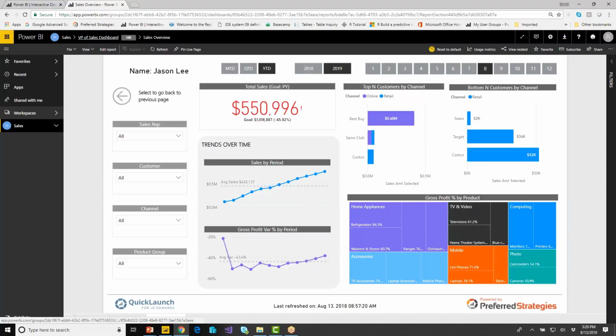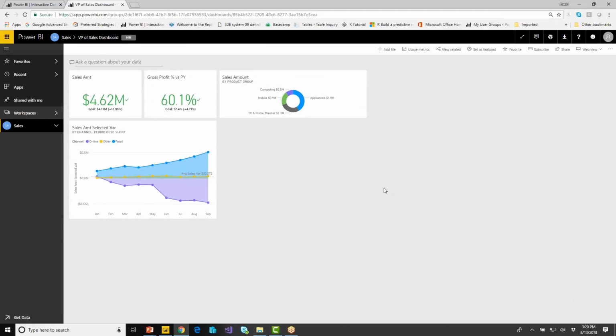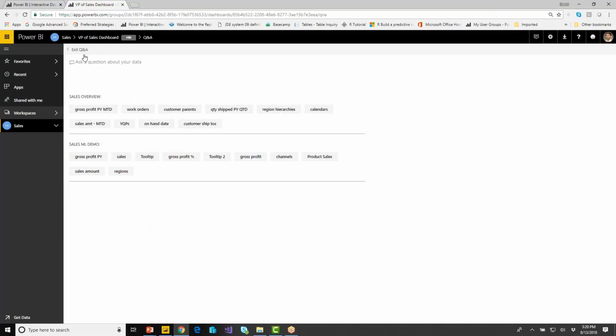So I'll navigate back up here to my dashboard, and let's look at some of the augmented analytic capabilities that have been built into this dashboard layer of Power BI. If we come up here to ask a question about your data, this is really just leveraging natural language query and processing technology so that I can just use natural questions without having to know SQL or call my IT department in order to get answers.